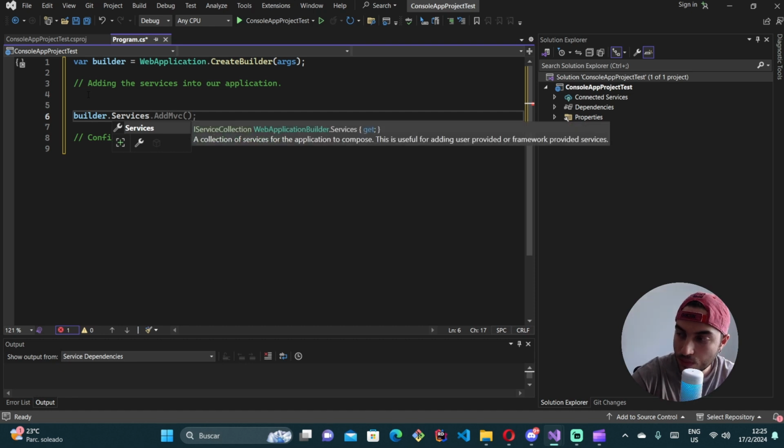builder.Services. This is basically, as you can see, a collection of services for the application to compose. This is useful for adding user provider or framework provided services. So these services serve like an IServiceCollection, which basically is the container that I told you before that is going to hold all the different services that our application depends on, or all the dependencies. That's basically what you need to know now.